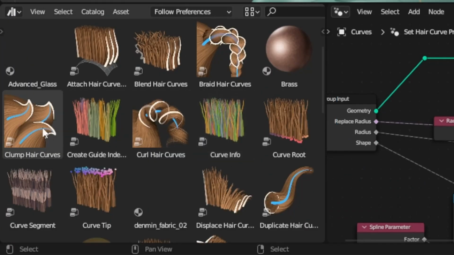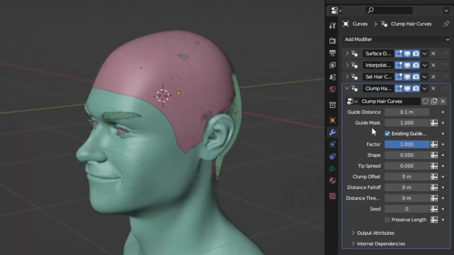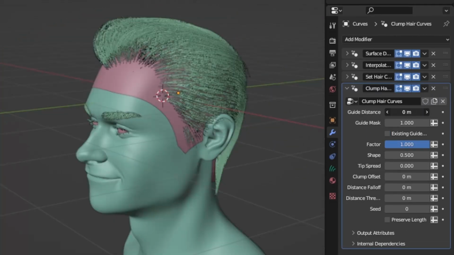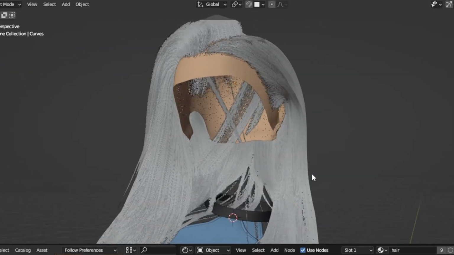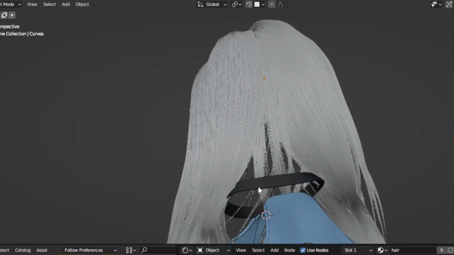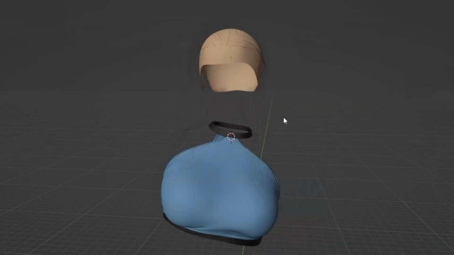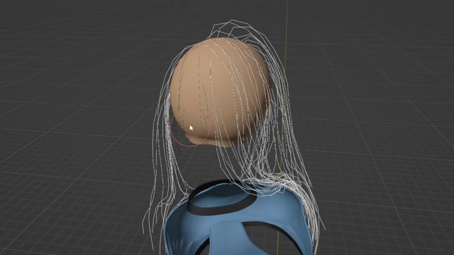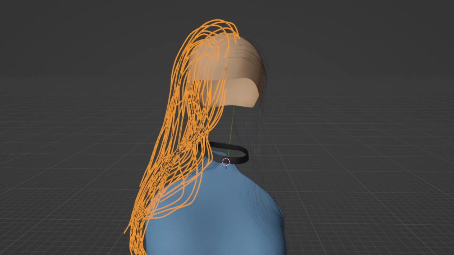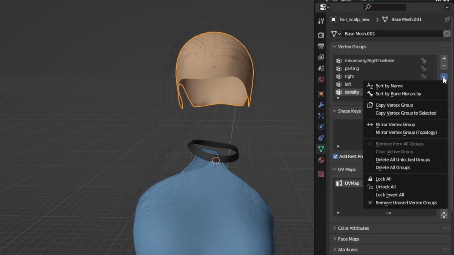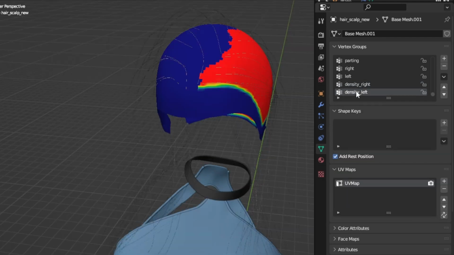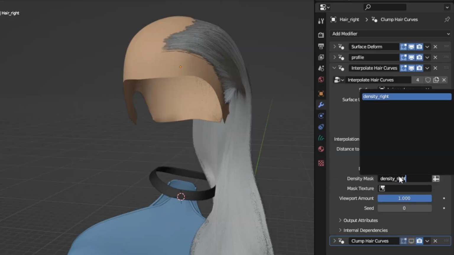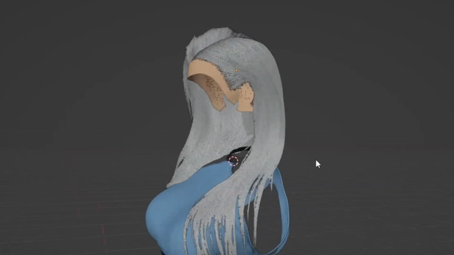Next, apply the Clump Hair Curves Modifier. In the Settings, disable existing guide map and change the guide distance until you have a bunch of big clumps. If you encounter something like this, or the strands switch over to the other side, here's how you can fix that. Duplicate the hairstyle and remove the left from one and the right from the other hair object. Now also duplicate the density vertex group and split it into a left and a right group. And after updating the density mask in the interpolation modifier, the clump should work as intended.